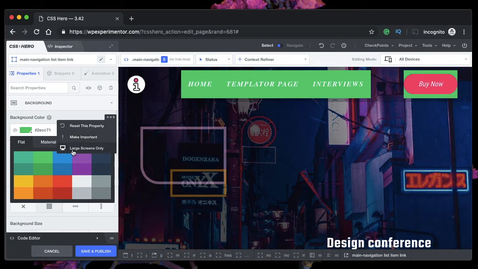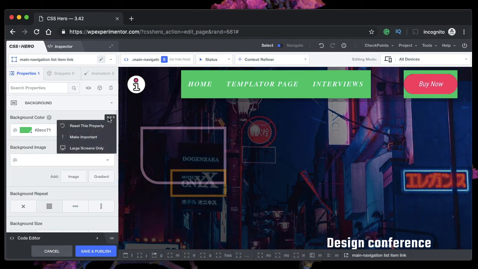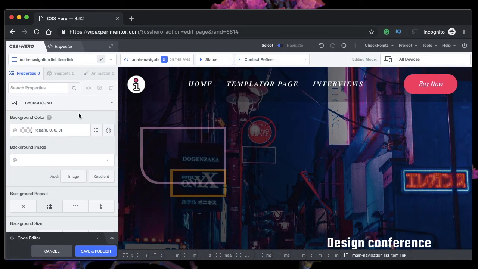And you can also have a toggle called large screens only. So it'll just set this color only for desktop devices. So that's what this large screens only option is. So I'll just reset this property.